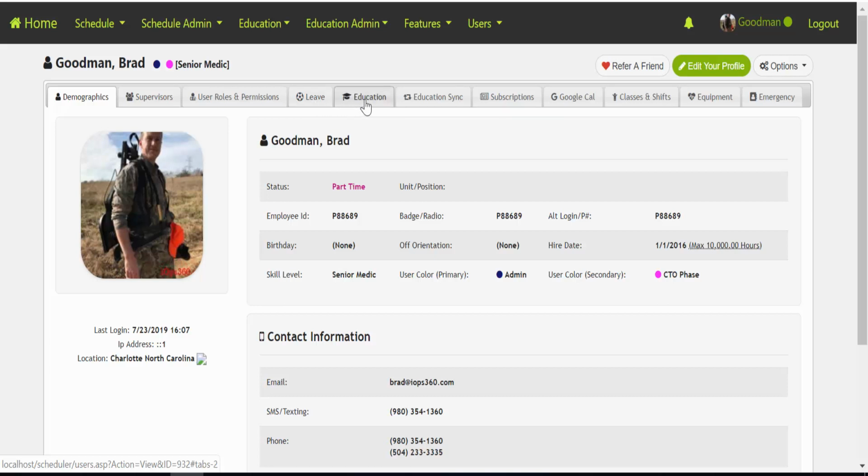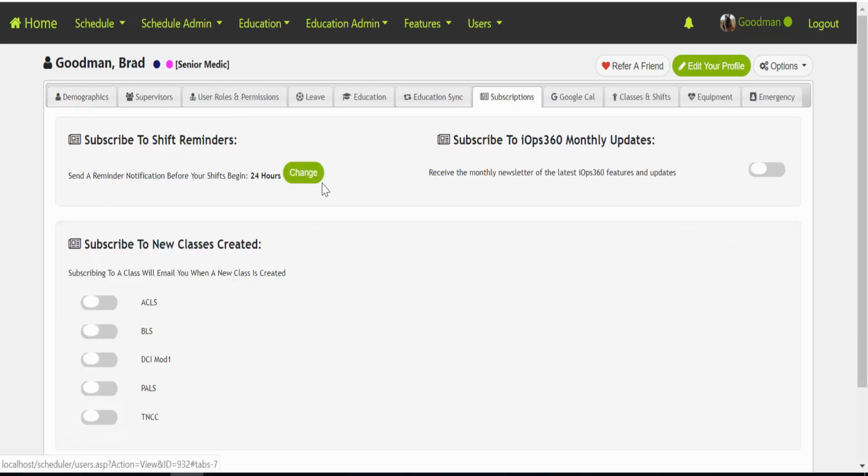Your education will show you if we're syncing from Continuum or the Respiratory Care Board, Board of Nursing, those kind of things, your sync status, and make sure that everything's been established there. The education sync will show you again that kind of information. Your subscriptions. Big thing here is if you want to get a shift reminder, X number of hours prior to your shift beginning, this is very valuable for the part-timers that work multiple jobs. Then you can set up the system to automatically email you, text you, send an app notification, those kind of things prior to your shift beginning, to give you that reminder.